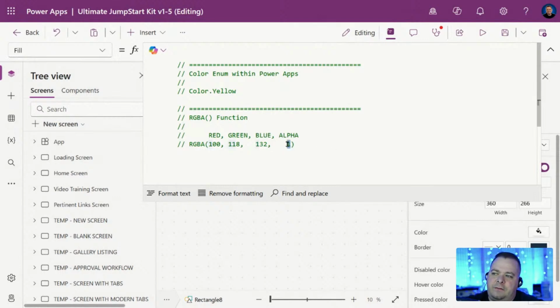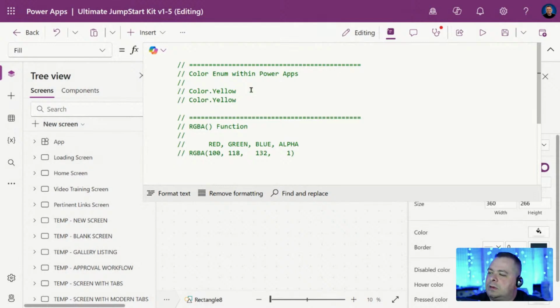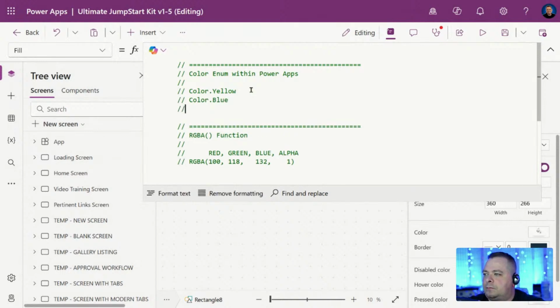So the alpha is somewhere between 0 and 1. And you could say 50% to get 0.50, and that will make it a little see-through. I actually do use this quite a bit in my apps. But any common colors are going to be found in this enumeration. So if we said blue, etc.